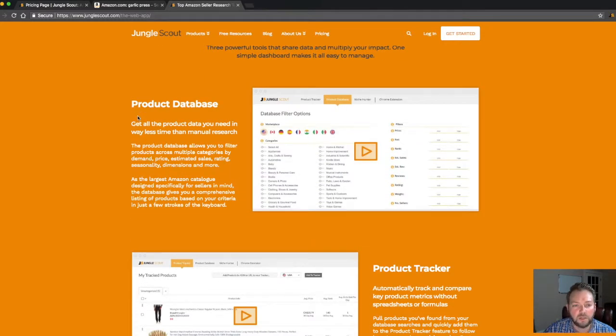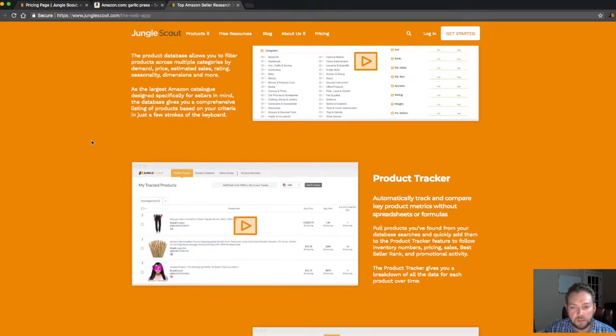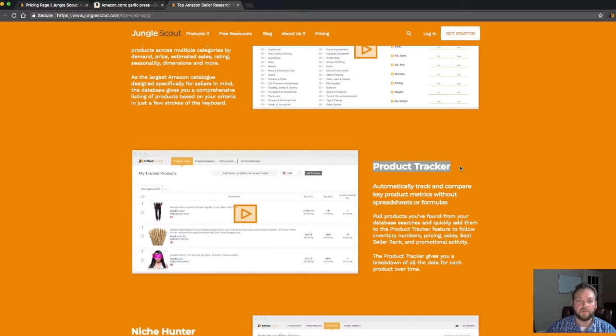Okay, I called it the wrong name. It's called the product database. That's what it is. Once you find a product that you think is interesting, you'll want to add it to the product tracker.